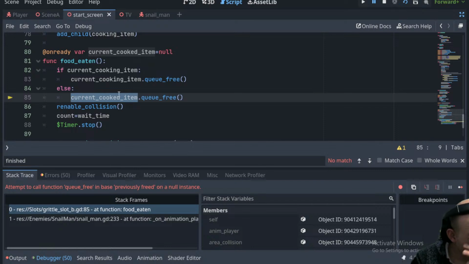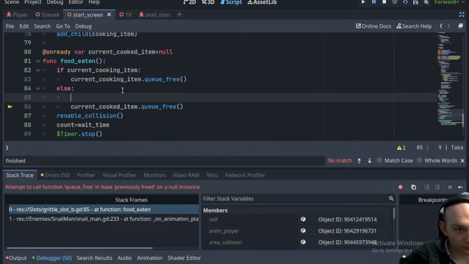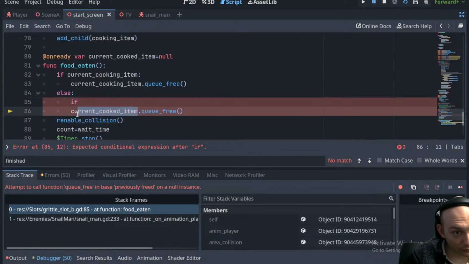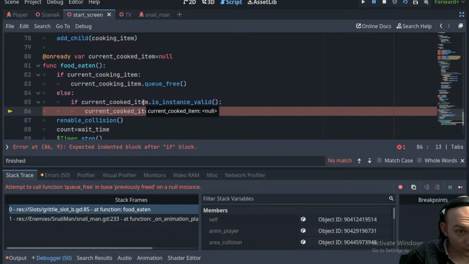I guess we can use is_instance_valid. So just to protect ourselves from the game crashing, we'll say if current cooked item, control V, dot is_instance_valid. And if so, we'll delete it.